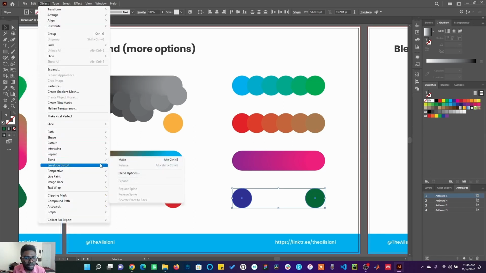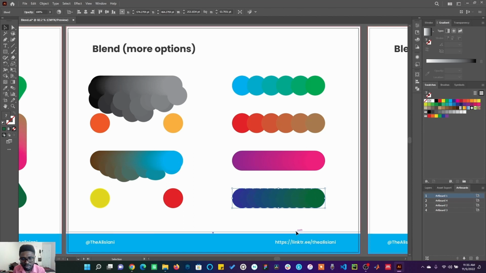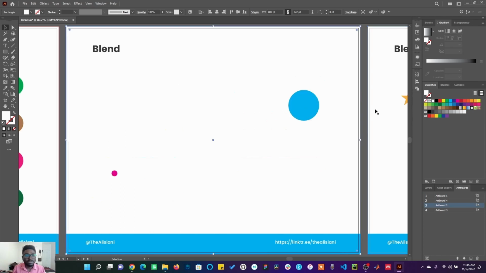Object, scroll down to blend, make. You can see I have a different kind of blending between these two, and if I increase the number of distance, it will still give me different kind of orientation. All right, so another thing I want to show you is that using the blend tool, you can actually morph two different shapes as well, not just the same shape.